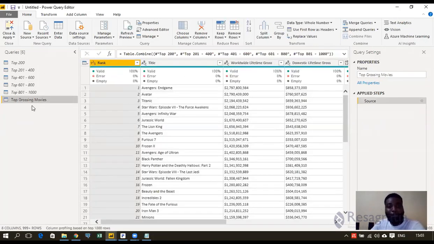Sweet. So there are a few transformations, a few things I want to do to clean this data even further. You should always look at your headers and the type of data that is within your column. So for instance, my rank here is numbers. It has been formatted as numbers, which is 1, 2, 3.